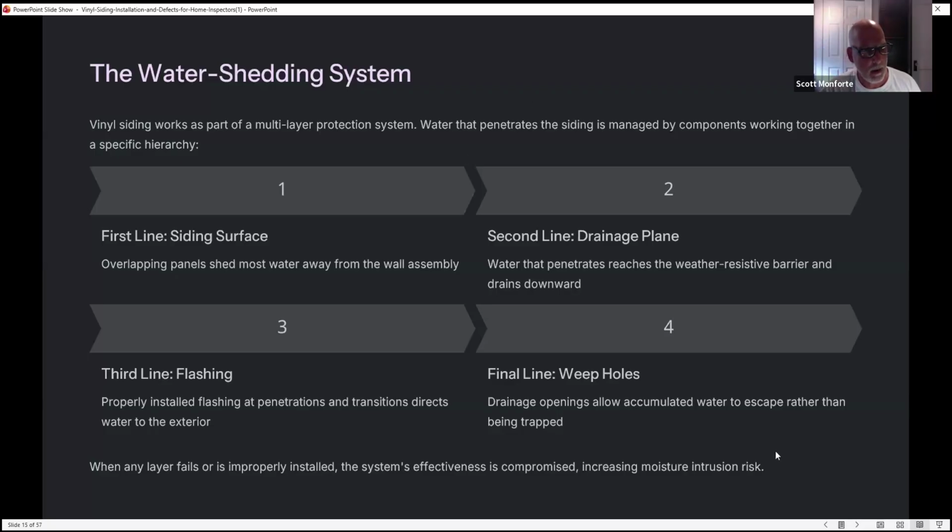Third line, flashing. Properly installed flashing at penetrations and transitions directs water away from the exterior. We've always seen where there might have been wood siding underneath. They put the vinyl siding on, the gutters are near it, and they cut around the gutter. There's a big gap in there. Water comes down off the roof. Sometimes you'll see water getting behind the siding because they didn't flash it properly where it intersects the roof, where it intersects trim, fascia boards.